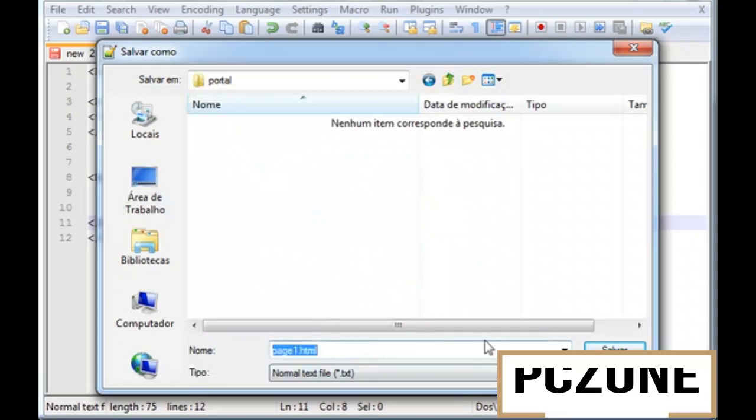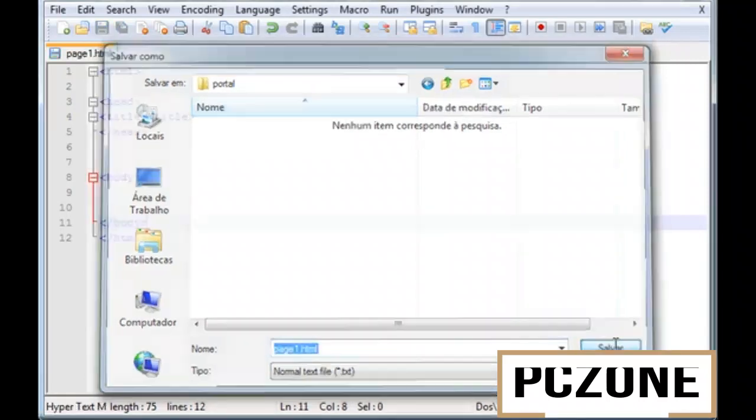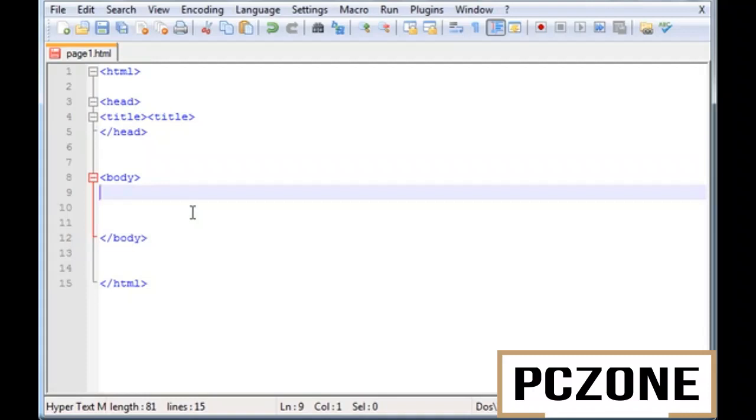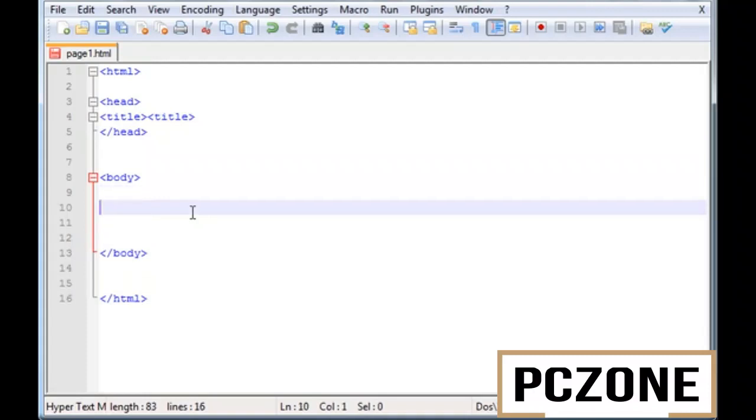So inside portal is where we're going to create the simple pages of our website, and create a few links. So you'll see how links work. Now inside body, let's type this is page 1 of the website, and let's put this under header 3, h3. Okay, nice.